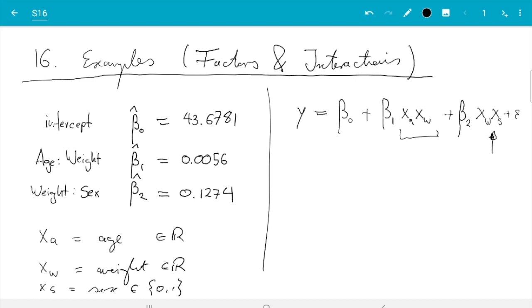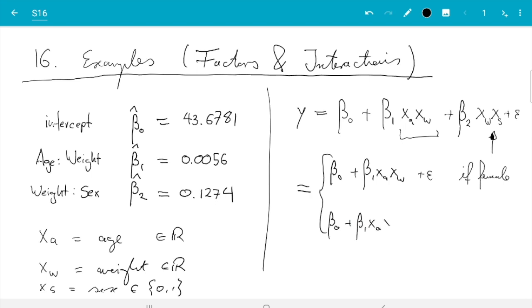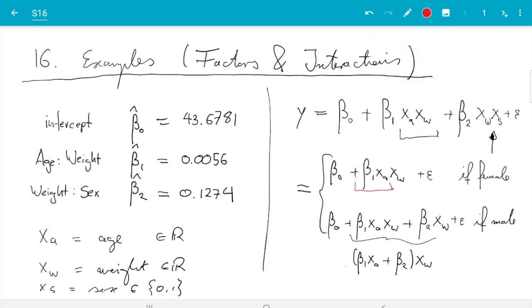And here we can do something similar to what we did in the last lecture, namely sex is either 0 or 1. So if we just split this by gender, then we have beta 0 plus beta 1 xa xw plus beta 2 times 0 for females, and beta 0 plus beta 1 xa xw plus beta 2 xw times 1 for males. And maybe a way to make sense of it is to combine that into beta 1 xa plus beta 2 times xw, and then we can compare that quantity.